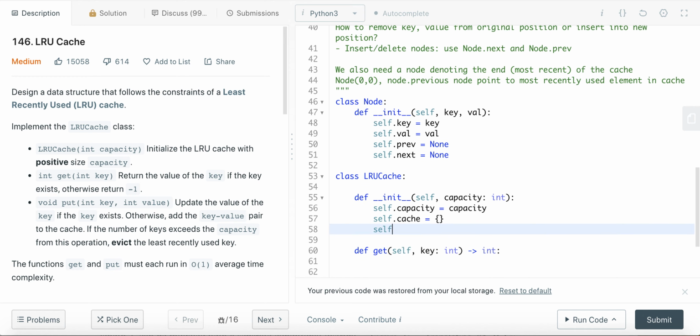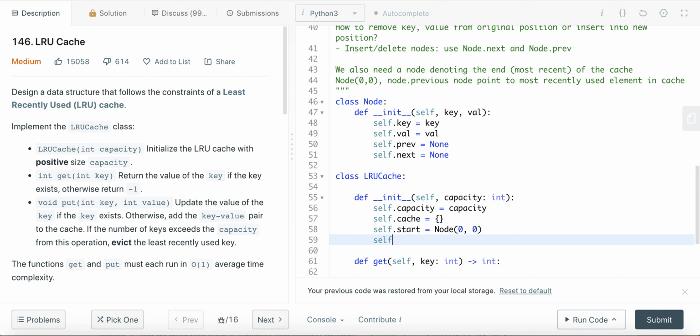So in that case, I have two nodes. self.start equals the empty node. So this points to the least recently used. And this one points to the most recently used. You can also think of them as the start and the end of this cache.